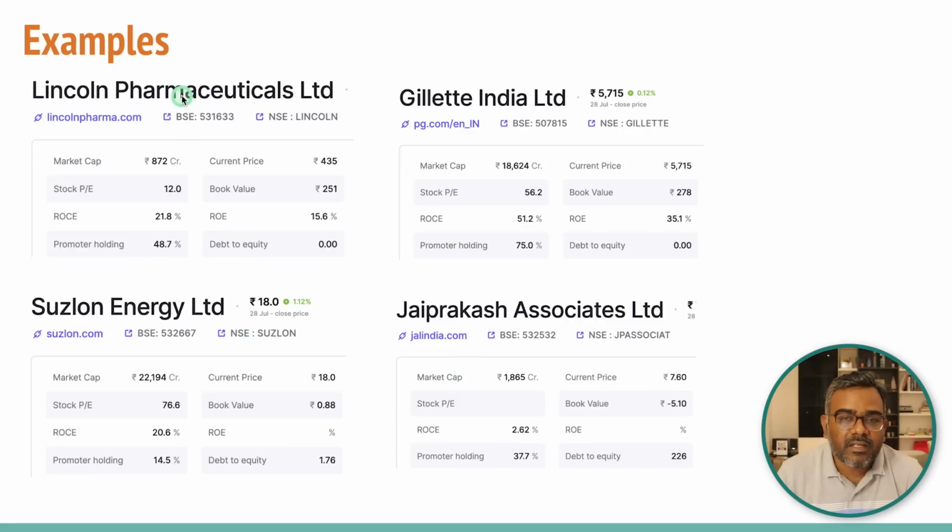Lincoln Pharma for me here is a good company because ROC is good, PE is good, and it's also a small company. Also, sales and profit growth were decent, right? Then you have Gillette India here. ROC is 51, PE is 56. Now here, if you just look at PE as a number, you might find it overvalued, right? And that's why I give you a simple formula. If you divide PE by ROC, and if it's anything less than 2, 2.5, it's totally fine. So this is a good company.